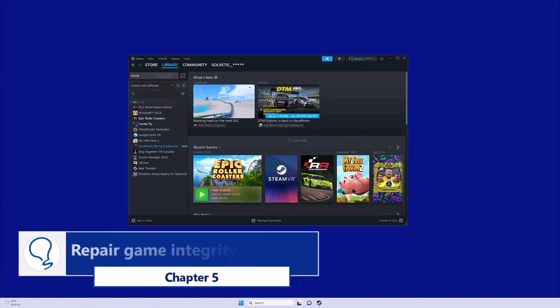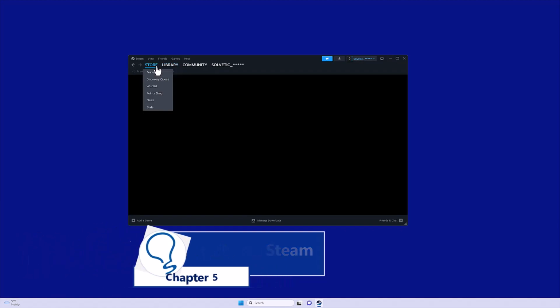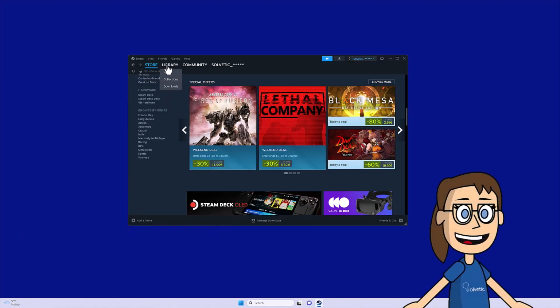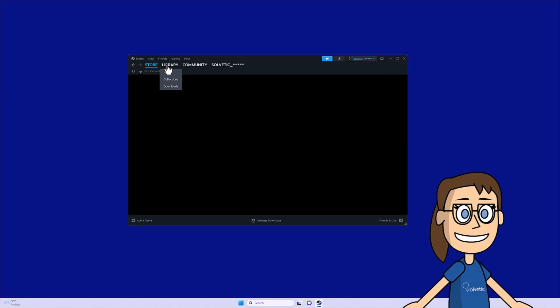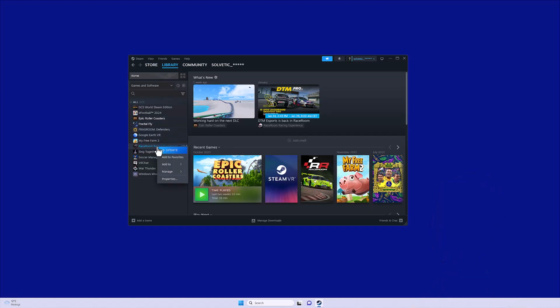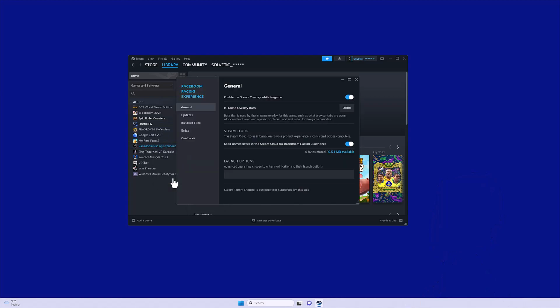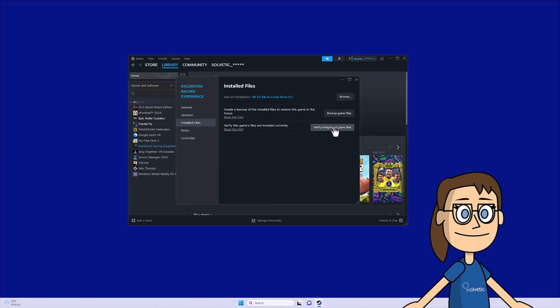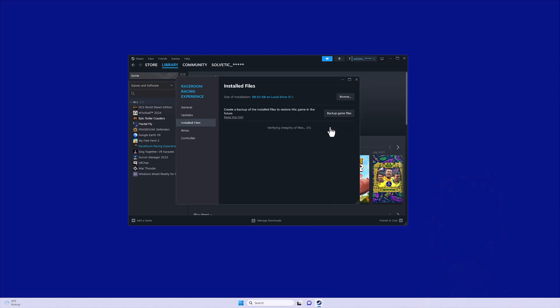Chapter 5. Repair game integrity on Steam. We start by entering our library. Next, we go to the game that has the error and right-click on it to choose the Properties option. Then we enter the Installed Files option and then the Verify Integrity of Game Files option. We wait for the repairs to be made.